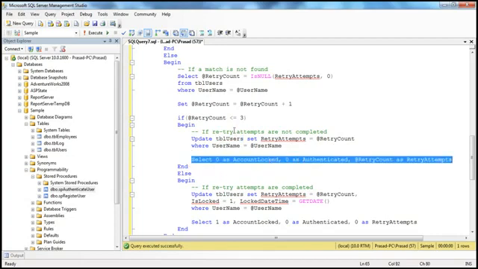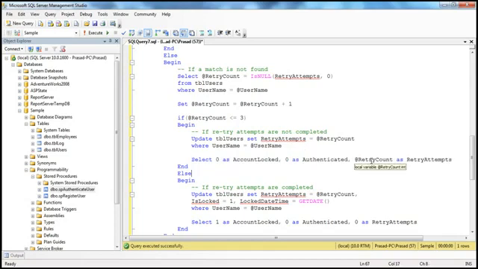So if it is the first time he entered the wrong password, retry count will be 1. If it's the second time, it will be 2. But look at the account locked, it is 0. The account is not locked yet. The user is not authenticated yet, it's 0. But the retry count will be 1, 2, or 3 depending on which of the attempts you're making.